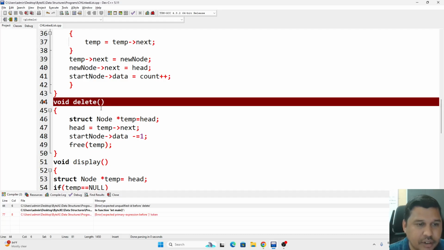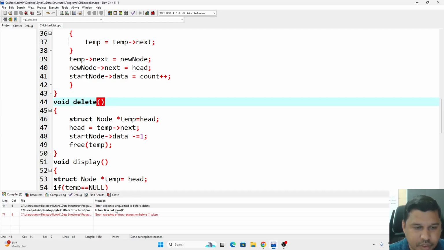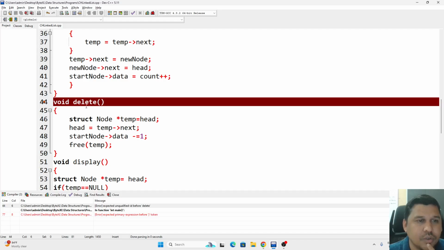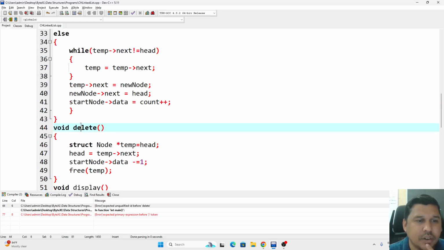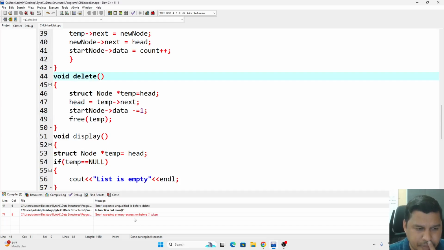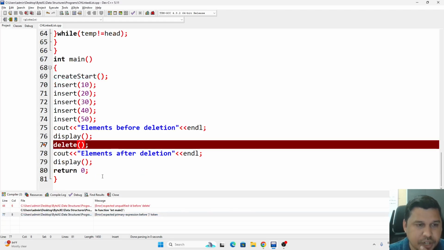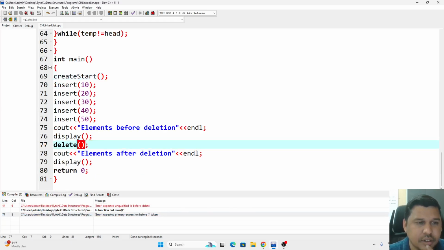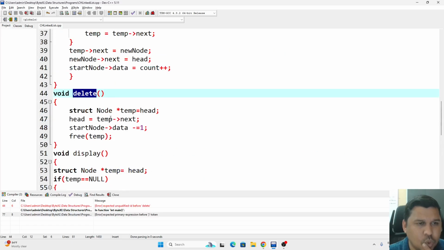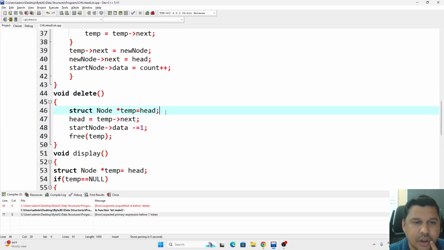Undeclared identifier, no delete, in function int main, an extra round bracket has come. Display, delete, where is this? Void delete. Any mistake here? Void delete, struct node, expected primary expression, delete, delete, true. What is expected here? All semicolons are given.